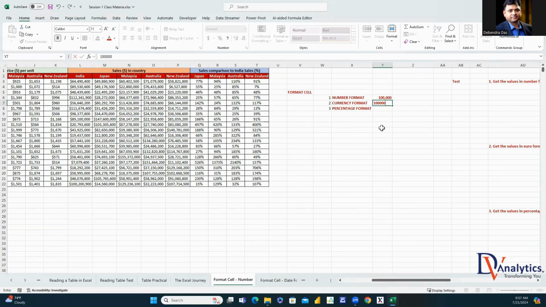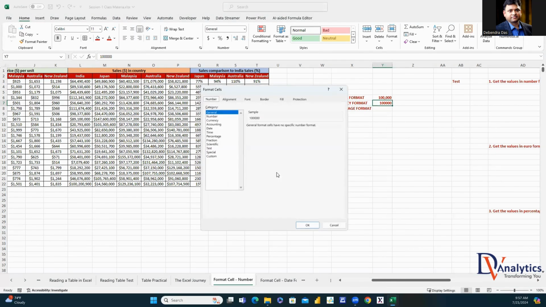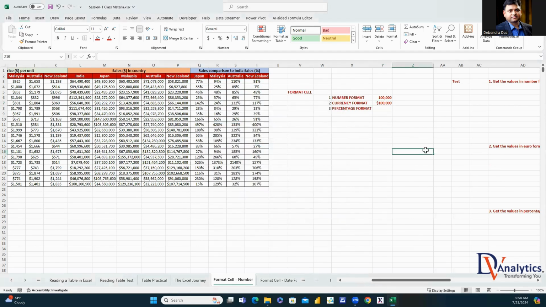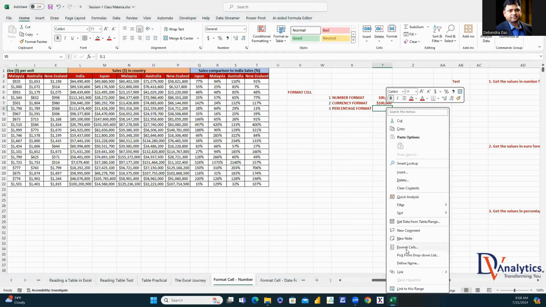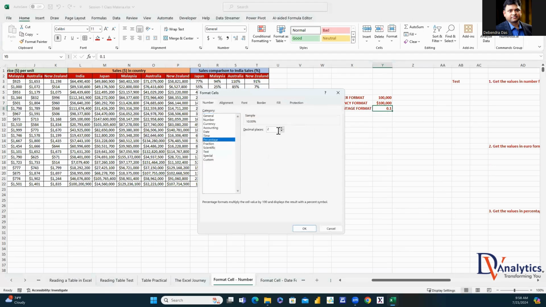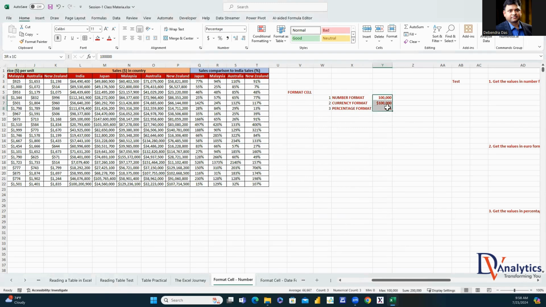If you write 1 lakh here one more time, you want to make it a currency format. You can right click, do a format cell, make it a currency format as dollar format. Does it happen? Do you see how it is coming, guys, here? If you say 0.10 and you want to convert this to a percentage format, you right click, do a format cell, make it a percentage format with 0 decimal values, coming as 10%. Making sense to all of you guys, everyone?